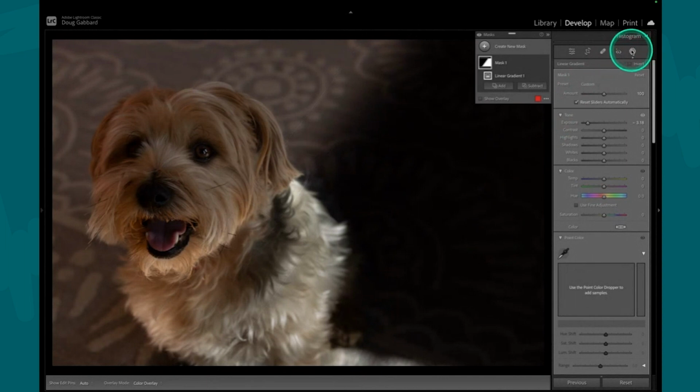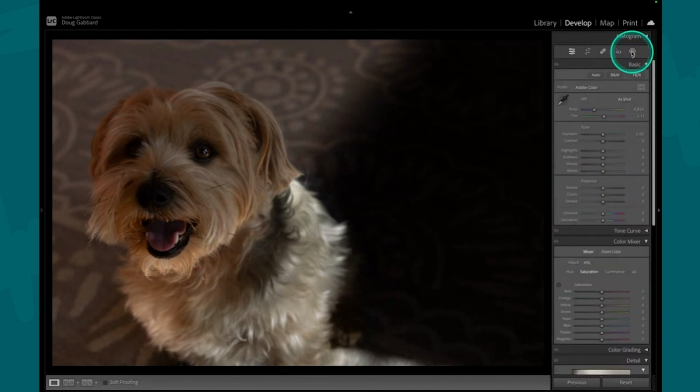So let's click this button again, which is our masking tool, and that will shut off our masking. And you always want to shut that off because it's going to continue to mask and edit what you masked until you click it to shut it off. That's a mistake I make frequently.